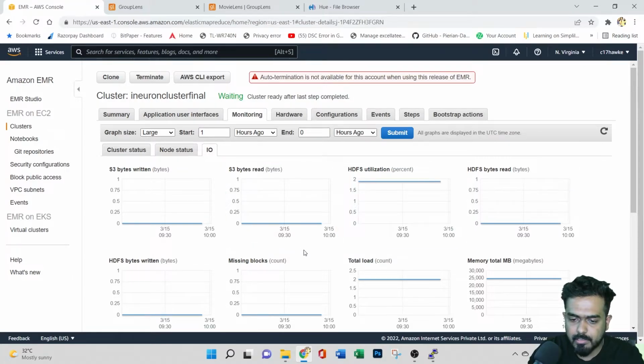Okay, so like missing blocks, memory to total number of memory in megabytes. So this is what the monitoring you can see. Even you can just customize here, if you want to check an hour ago or a day ago.